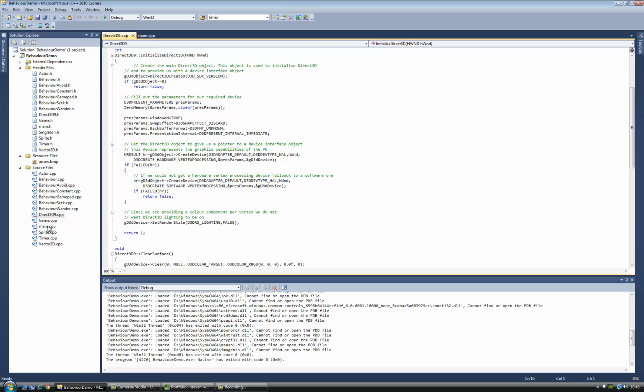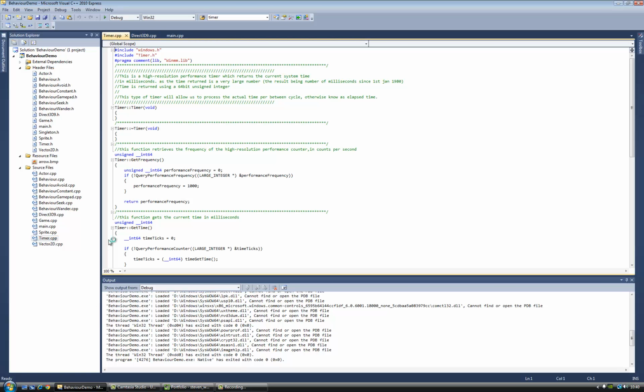So next up to briefly mention is timer. Where are we? Timer. Yep. It includes the timer-based code used by DirectX and the Windows API for drawing the scene, and that's not very interesting either.